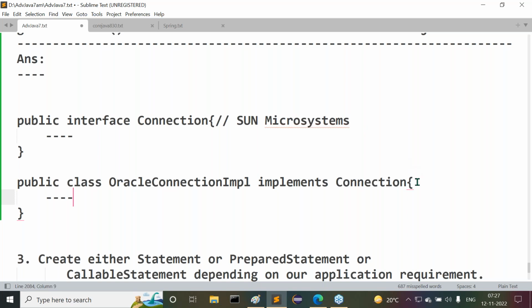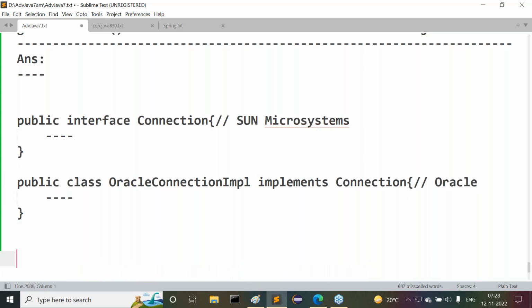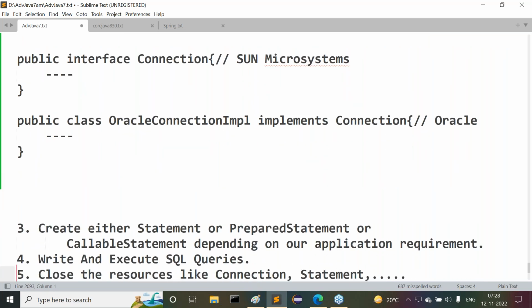Now tell me, this is provided by whom? The Oracle database vendor. Similarly, MySQLConnectionImpl is provided by the MySQL database vendor, and SybaseConnectionImpl is provided by the Sybase vendor. Whichever database we are using has given that implementation for the JDBC abstraction. There we can identify these many classes clearly. Okay, fine, up to now it's good.